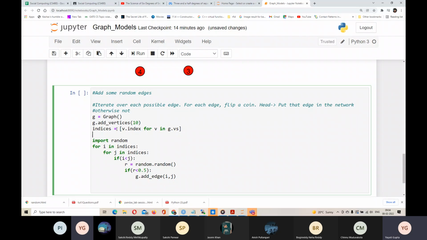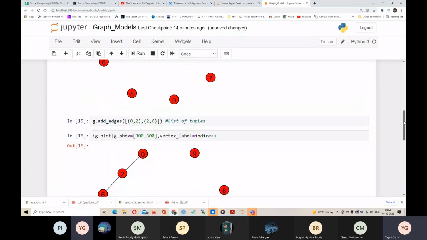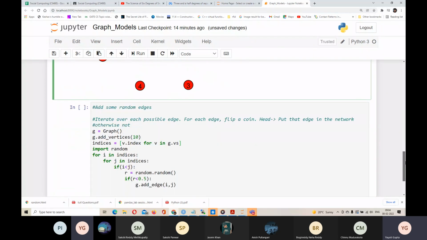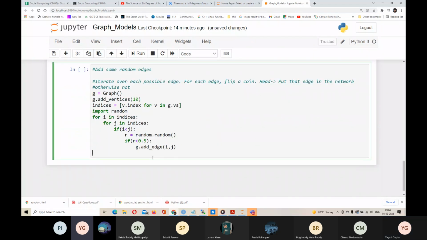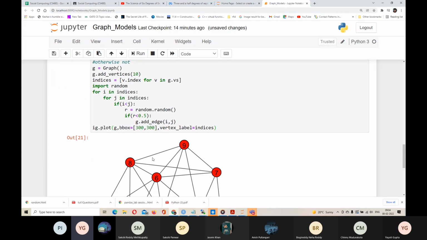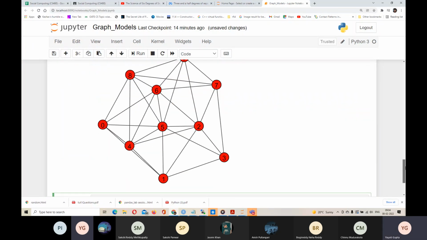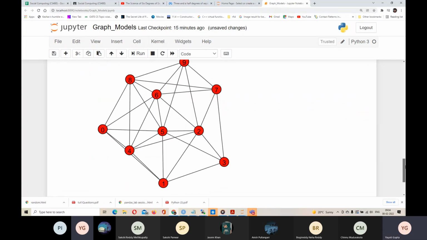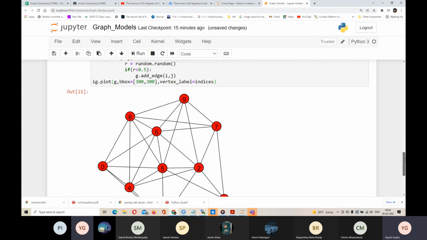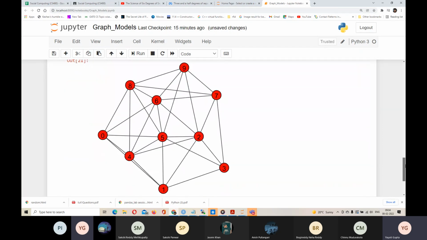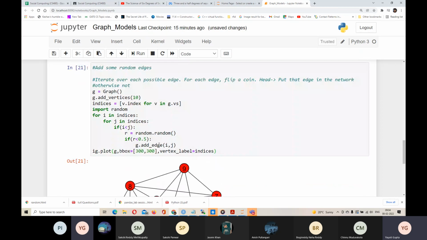10 vertices. After that we do this entire process and then we can plot this graph, right? So you can see this graph over here. This is the network which we got. In this case you see we are flipping a coin for each edge. So the probability with which we are connecting is 0.5, right? It's a fair coin. So with 0.5 probability we add an edge, with 0.5 probability we don't add an edge.